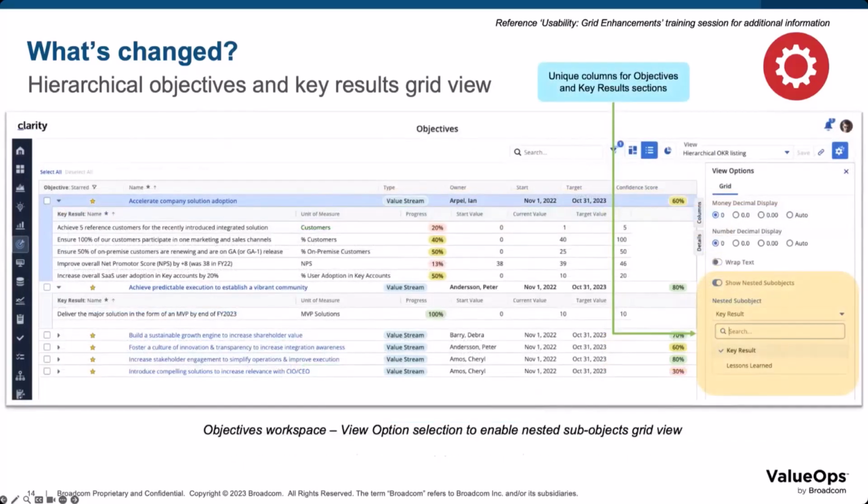So how is that view enabled? There is a new view option menu toggle to show nested sub-objects. Simply select the sub-object to display, such as key results, and the hierarchical objectives and key results grid view is enabled. As a reminder, for additional information, refer to the Usability Grid Enhancements training topic.